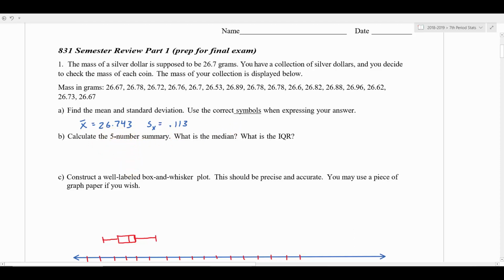All right. Next thing they want is the 5-number summary. Remember, the 5-number summary includes the minimum, quartile 1, the median, or quartile 2. Sometimes they call it quartile 2.